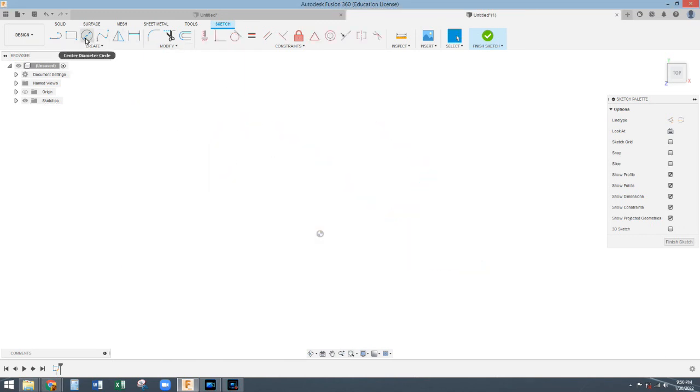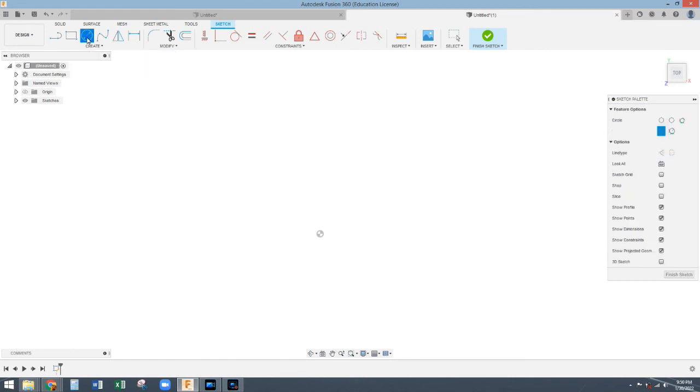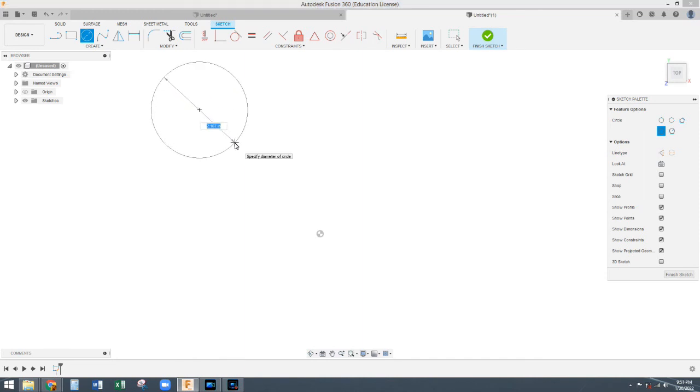The circle tool is also a pretty simple two-click tool. You can see that when I select it, I've got a little circle symbol next to my cursor. I click once to place the center point of the circle. I then drag out and decide how big I want the diameter of the circle to be. In both the line tool and the circle tool, you get this little indicator.